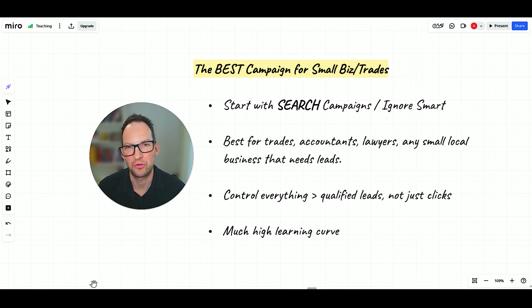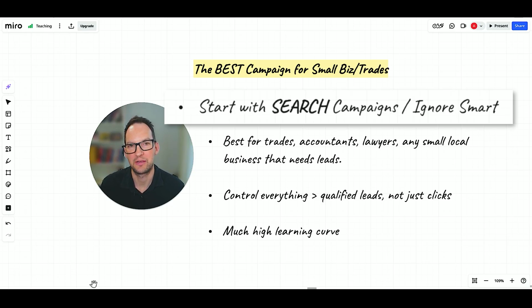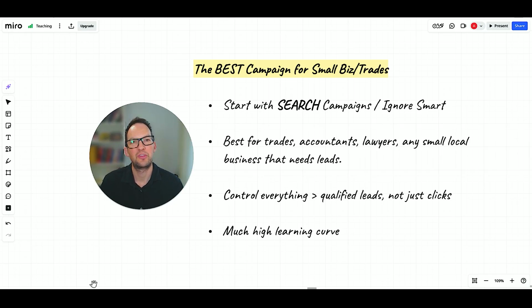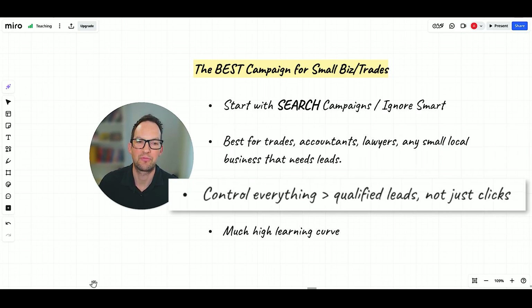If smart campaigns are no good, what is the best type of campaign for a small business or trades business who want to generate qualified leads? Start with a search campaign and ignore the smart. A search campaign is best for trades, accountants, lawyers, any sort of small local business that needs qualified leads that are actually searching for their product or service. Using a search campaign, you'll be able to control everything, and because you can do that, you will get qualified leads and not just clicks.